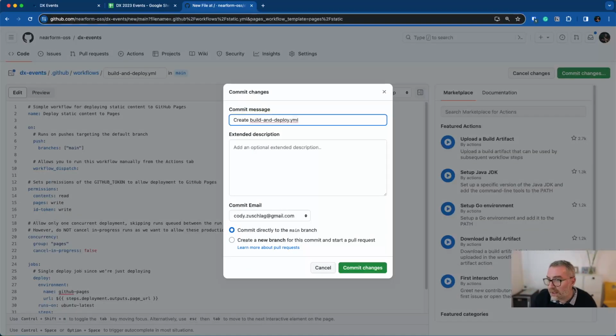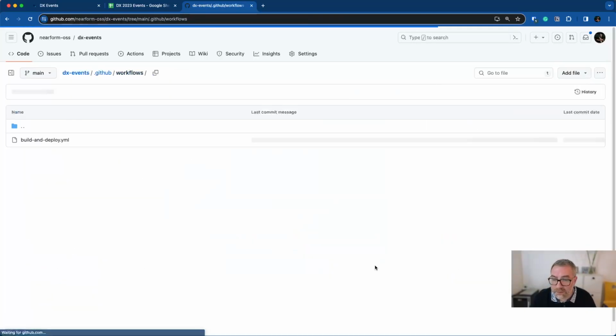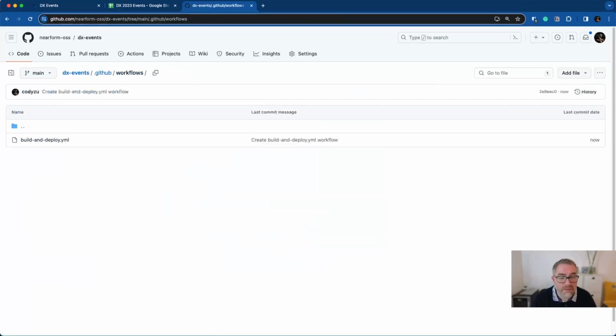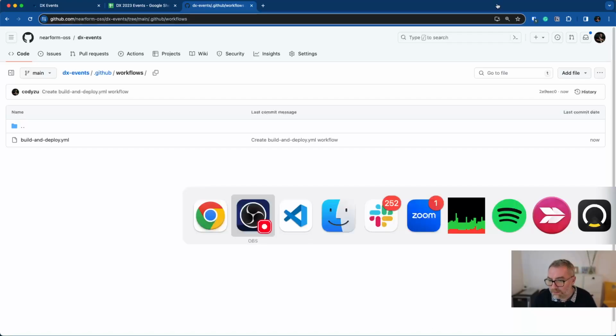Create build and deploy YAML workflow. We'll call that. Commit directly to the main branch. Normally you shouldn't commit to the main branch, but I'm doing it now because, well, it's my repo and it's new, so I can do that. I'm just going to make sure that I have my notifications turned off here in case I get interrupted. So that's done. Now I'm going to switch back to Visual Studio Code.